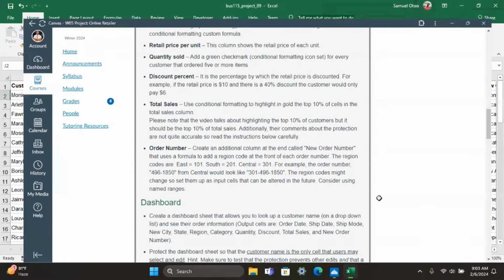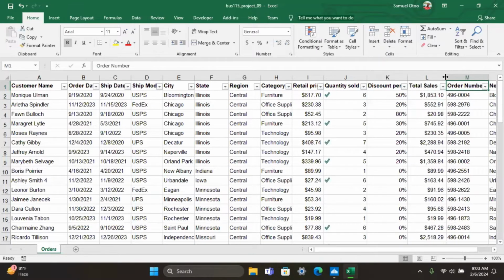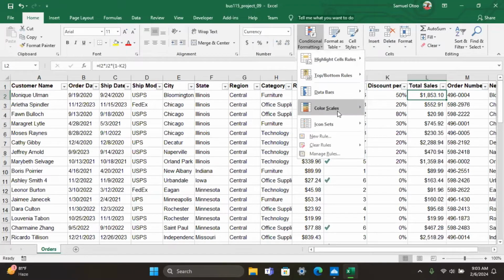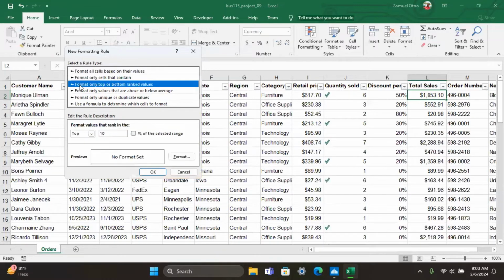All right, so let's go. We have total sales here, and widen that a bit. Go to conditional formatting, go to new rule again. But this time around, you are looking for this top or bottom ranked values, because we need the top 10. When you come here, you can see top or bottom, but we are looking for top, and this is 10. But we want it as a percentage, so we check this one.